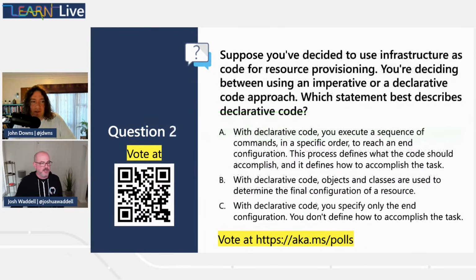All right. So let's go to question two. So suppose you decided to use infrastructure as code for resource provisioning. You're deciding between using an imperative or declarative approach. Which statement best describes declarative code? A, with declarative code, you execute a sequence of commands in a specific order to reach an end configuration. This process defines what the code should accomplish, and it defines how to accomplish the task. B, with declarative code, objects and classes are used to determine the final configuration of a resource. And C, with declarative code, you specify only the end configuration. You don't define how to accomplish the task.